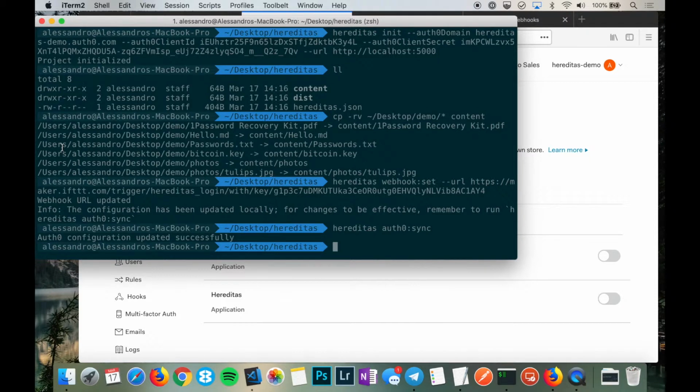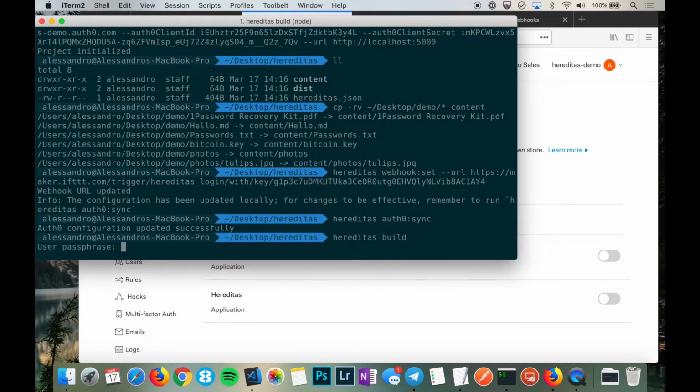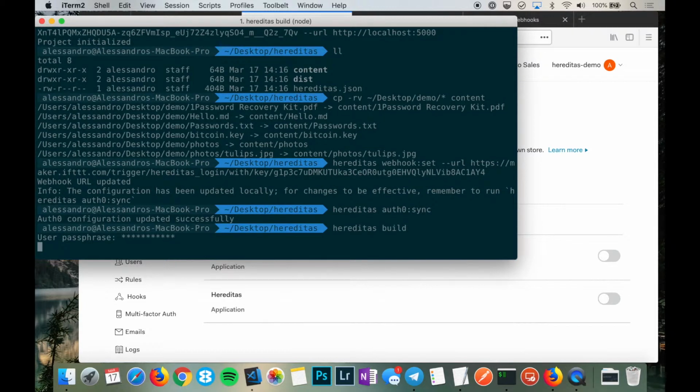Okay, let's go back to our app. At this point we are ready and we can just run Hereditas build, and this will generate our HTML5 application. We need to provide a user passphrase. This is part of the encryption key, and this is the value that you need to give to your users. It can be anything you want, as long as it's more than 8 characters, and a good idea could be to use a few words in your native language. Hello world is a terrible passphrase, but I'm going to use it just for the example.